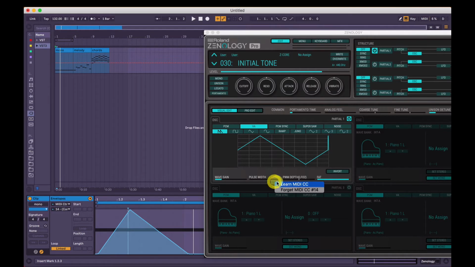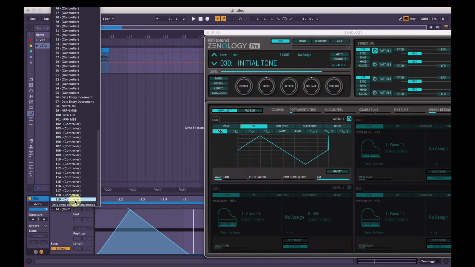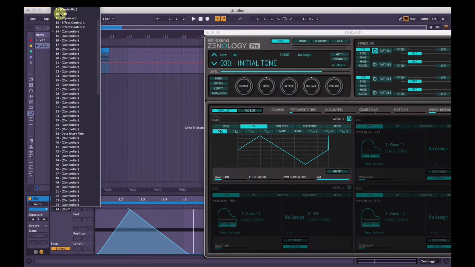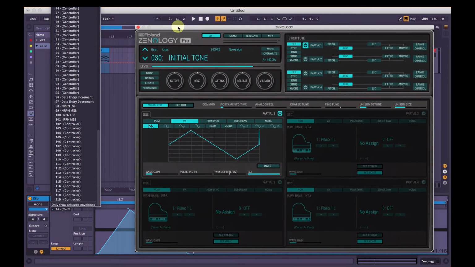Just right click, Learn MIDI CC, either move a controller or move a knob on your controller, or just automate one of these lines and press play, and it will remember which CC value is being modulated down here, and that will attach itself to that control. So you have essentially 128 CC values to automate. That's MIDI mapping.